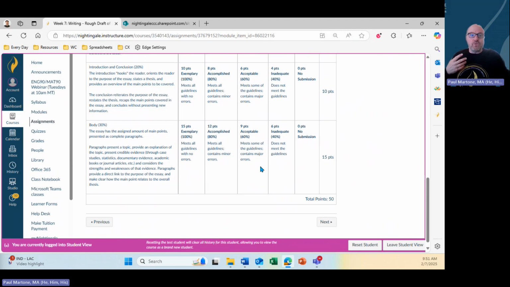When something has the most weight, we should be thinking, this is where I really need to be careful, because this is worth 15 points out of 50. Okay, this has the heaviest weight, the greatest percentage. That is, your 3 body paragraphs is worth 30% of your grade. You could score anywhere between 0 and 15 points here.